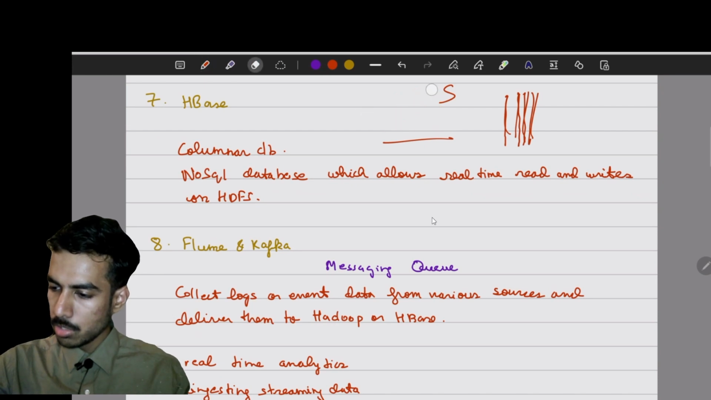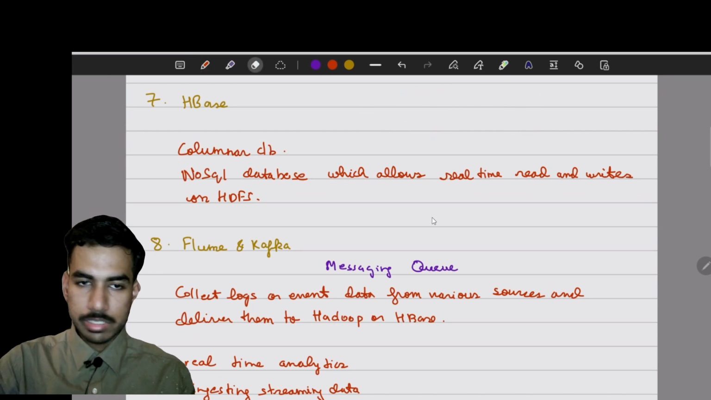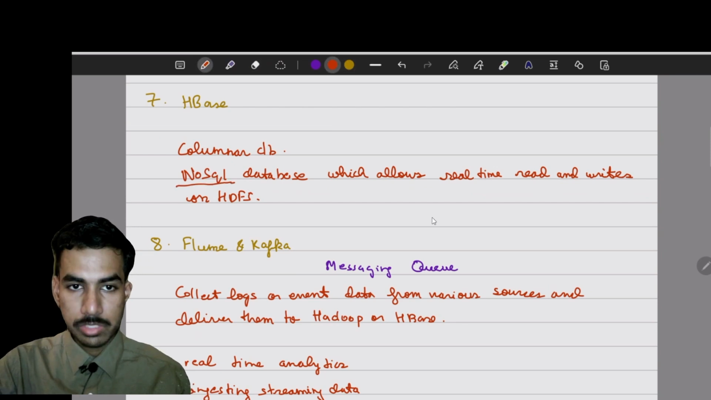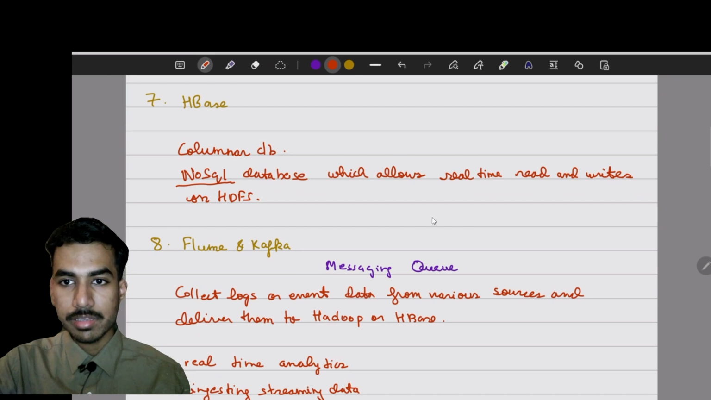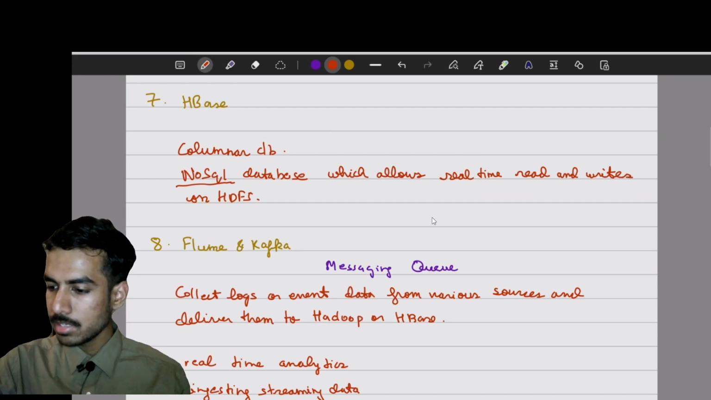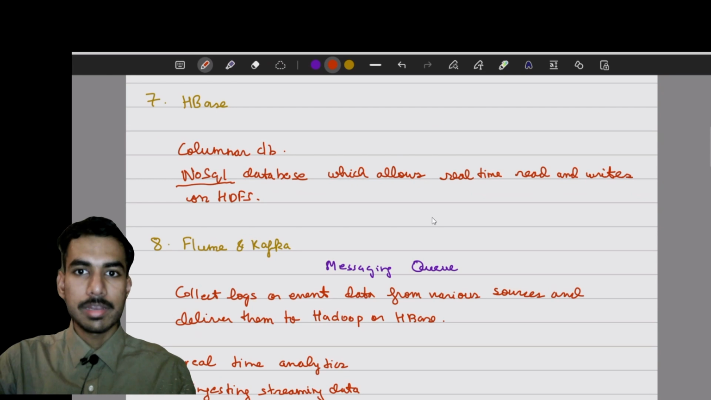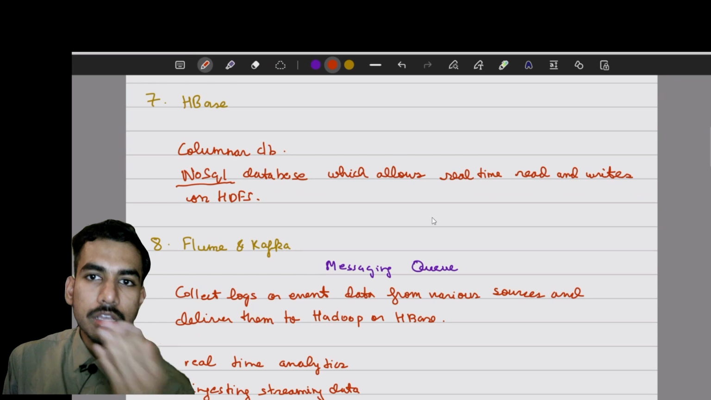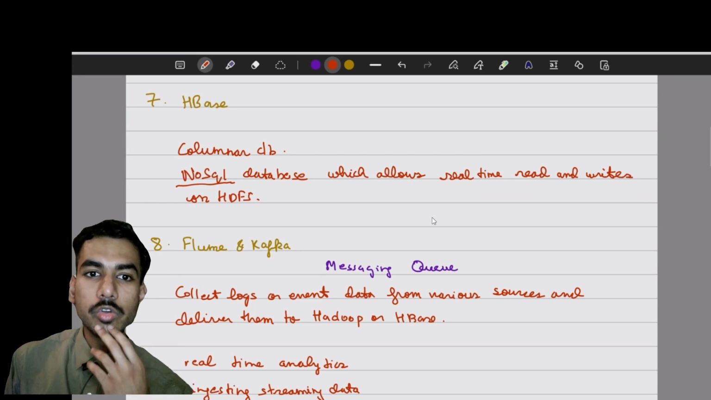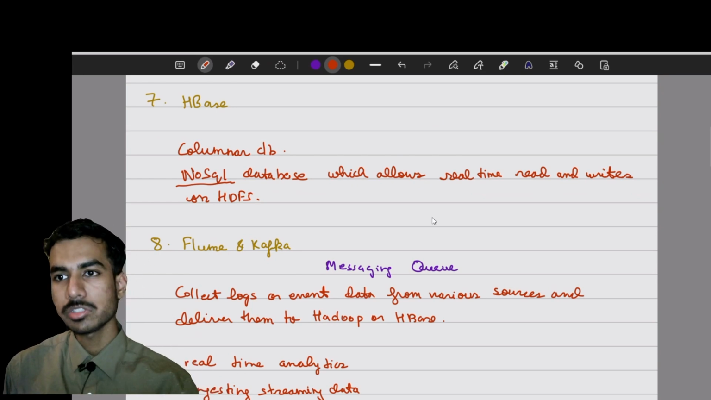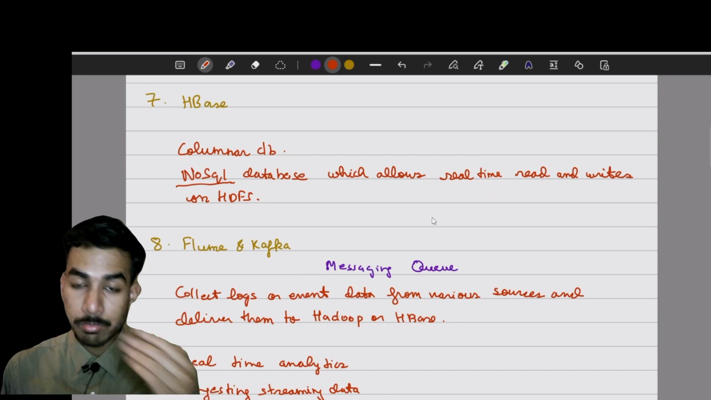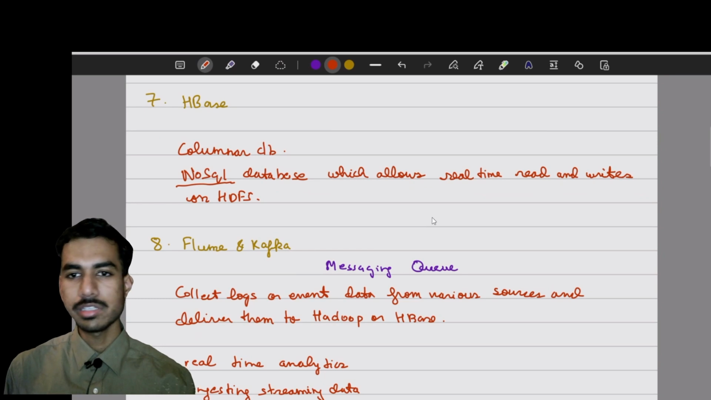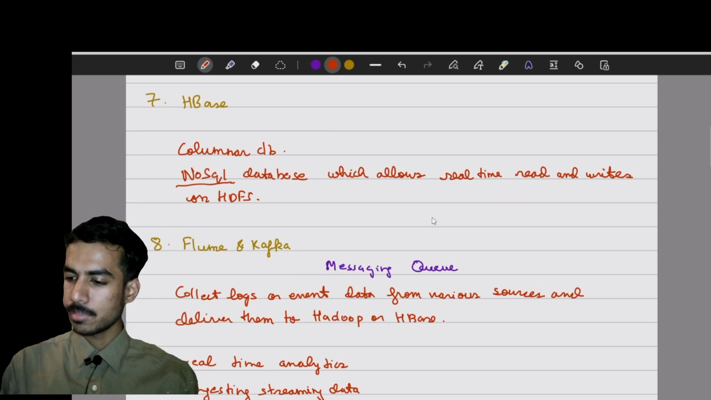Now, what is it? It doesn't have SQL. Point to note here, this doesn't have SQL. It is a NoSQL database which allows real-time reads and writes on HDFS. In an RDBMS, reads and writes take some time. But in NoSQL databases, the time is significantly reduced, because an RDBMS has more abstraction and more security, while NoSQL databases have less abstraction and less security, which makes reading and writing data faster.